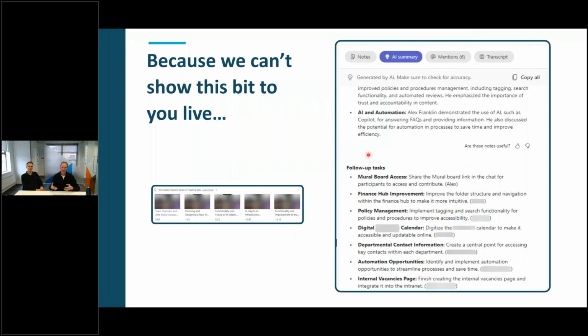And then when we go to the end of those notes, it creates follow-up tasks. So if at any point during this, Jeremy has said, I will do this, or Jeremy said, Alex, can you do this? And I say yes, it will capture that and it will log it as a task so that each person then knows what they need to do as an output of this meeting.